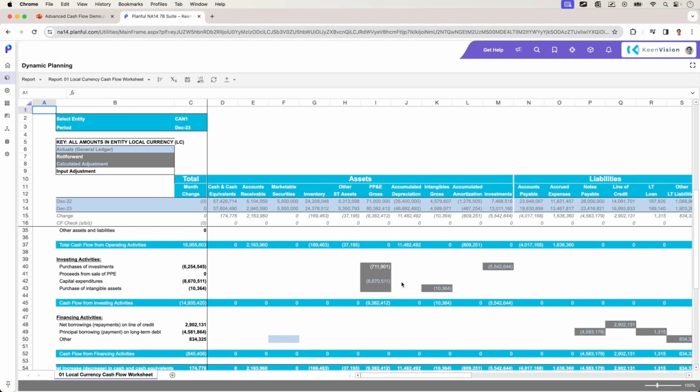So in summary, KeenVision can deploy the right sophistication of cash flow solutions to enhance your close workflows and free up time to do the necessary analysis to ensure you're assessing your company's financial health quickly and accurately.